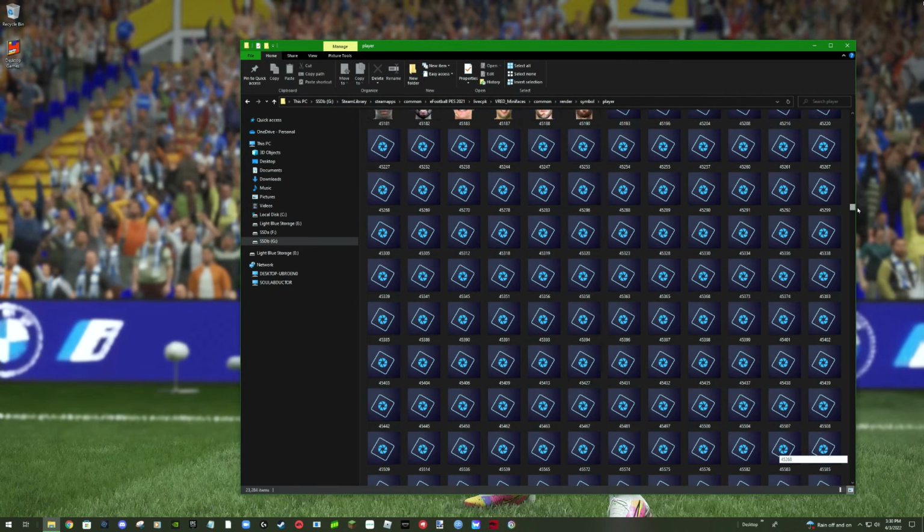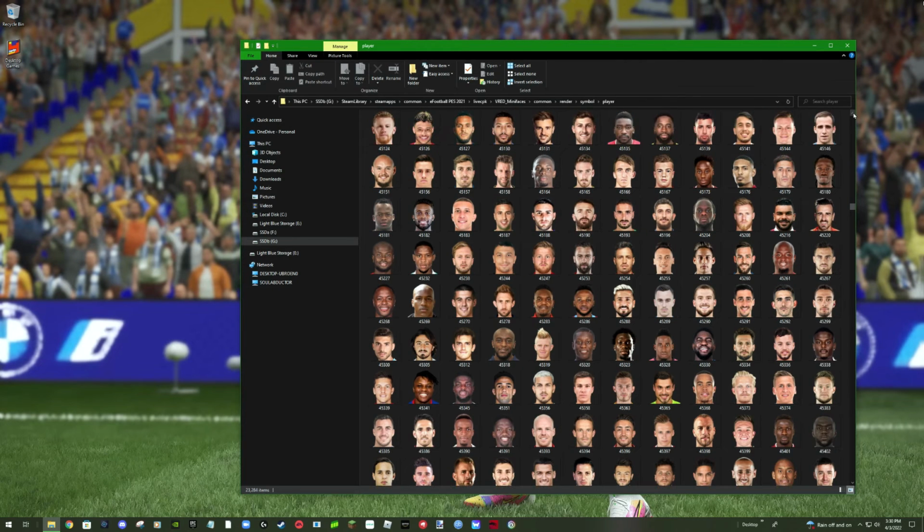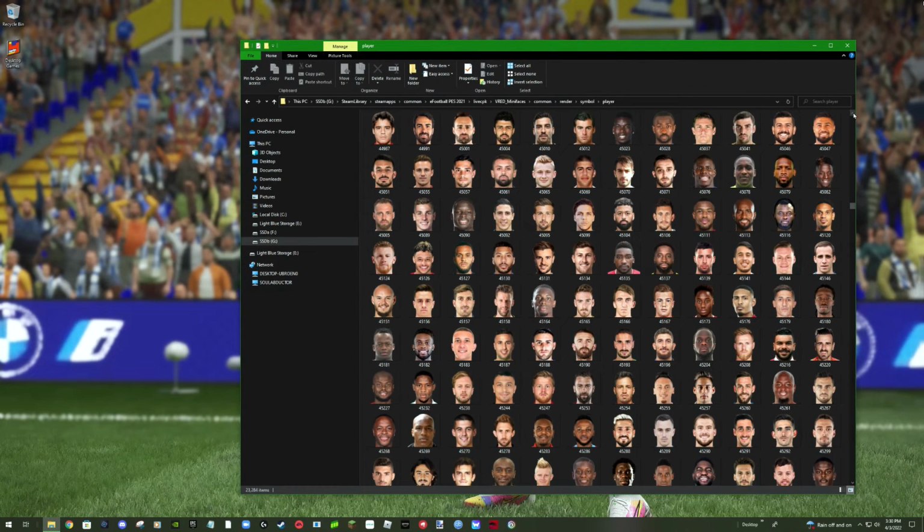I went too far. Let me go back a little bit more. A little bit more, and look at this. There it is, 45023. That is the mini face. That is the ID I want. None of the other ones. That is the ID I want, guys, because that's the one we're gonna replace.